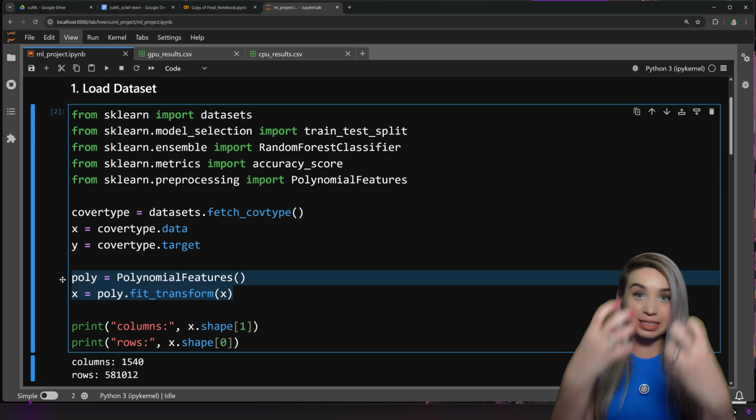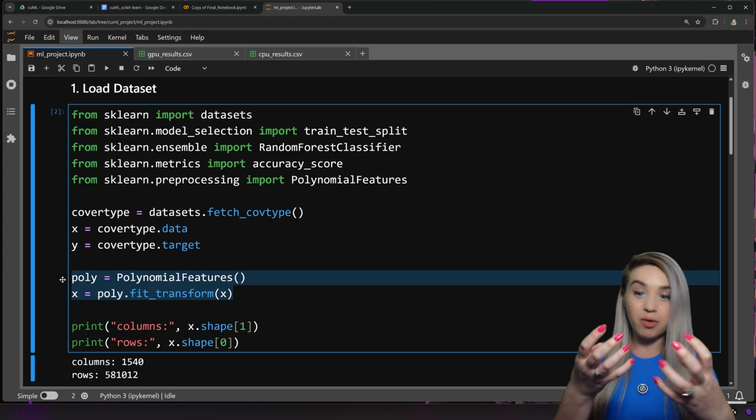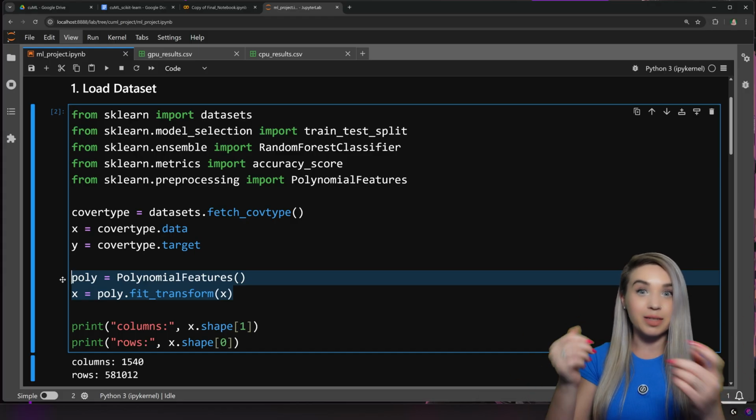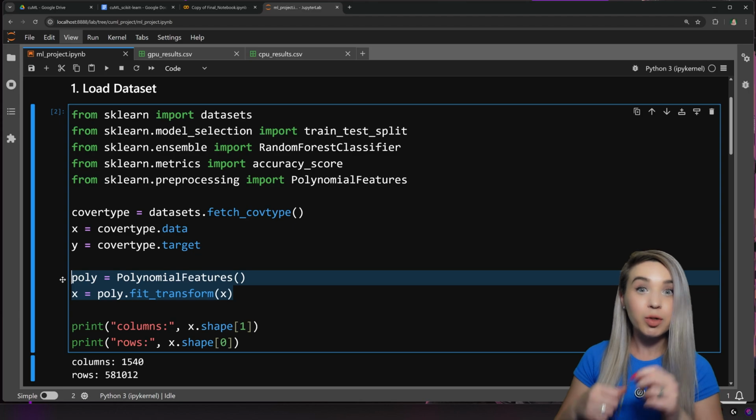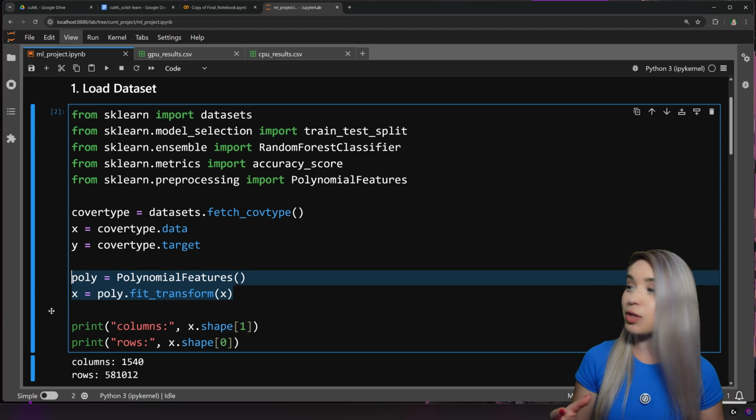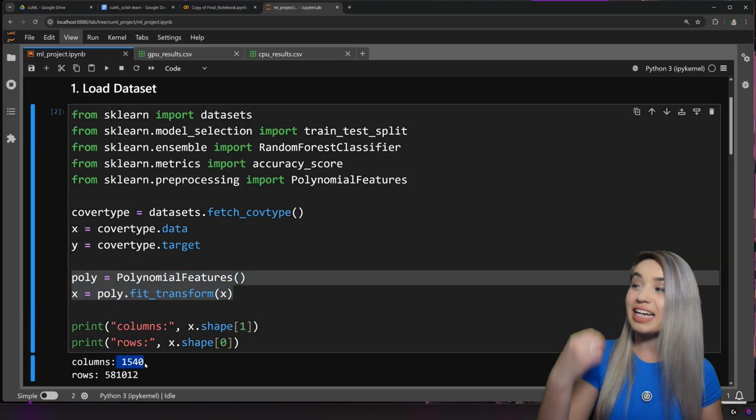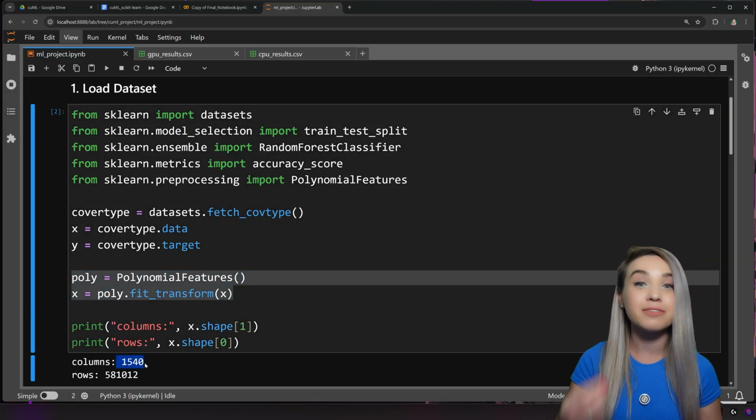So we will take our existing 54 columns, we will then square them and add them to the mix, and in addition, we will multiply each column by another. And then in the end of the process, we will end up with 1540 columns instead of 54 of them.